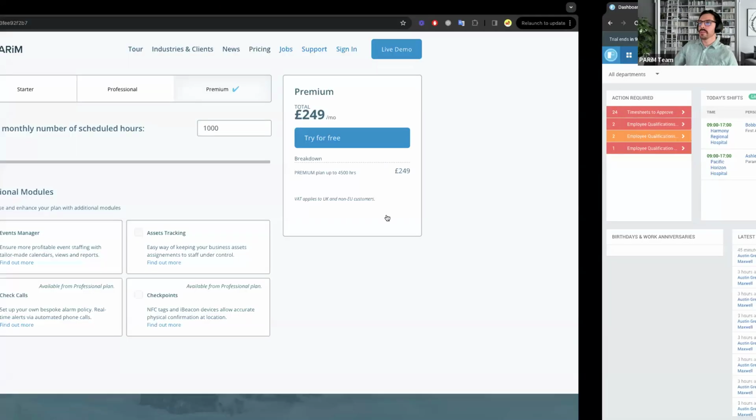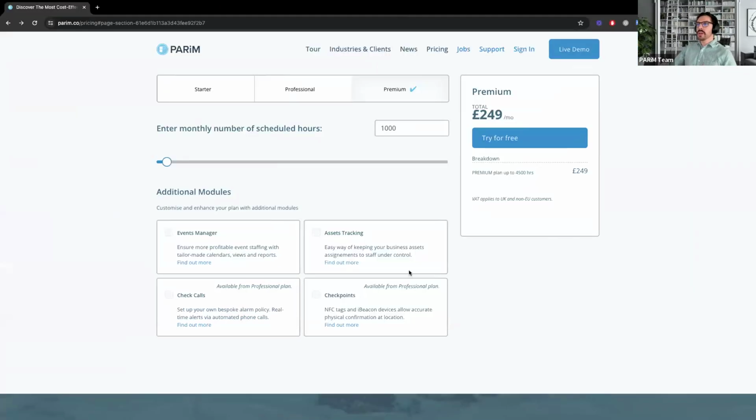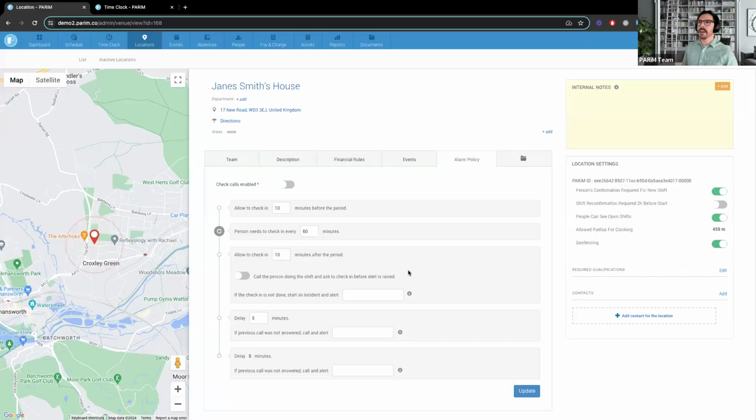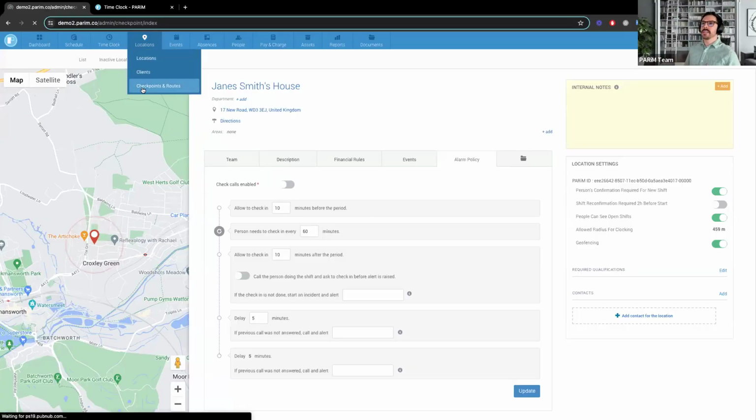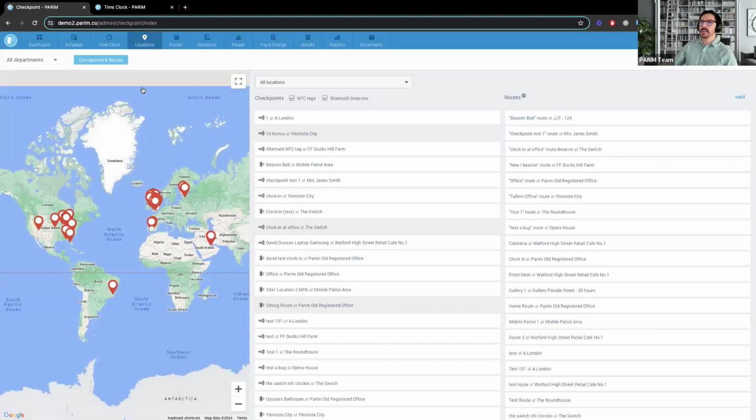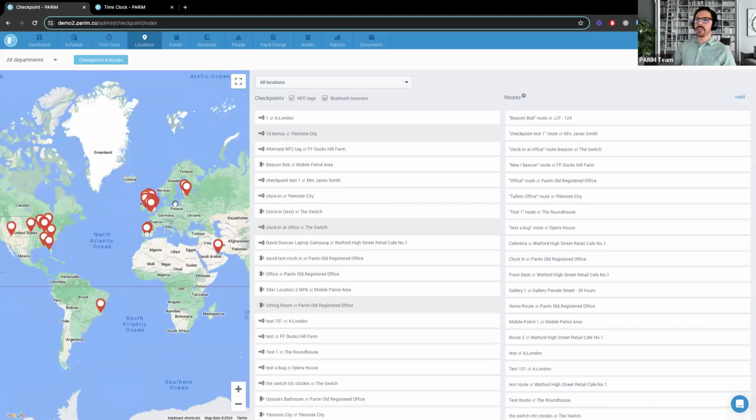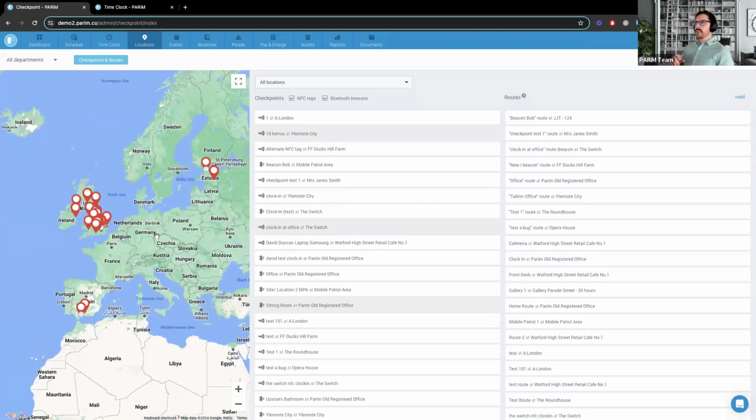The other one that we're seeing here is checkpoints. So checkpoints are NFC type tags, and you can then set up routes within a given location. This ensures that your staff is going around reviewing all the locations on site that they're supposed to be checking, and if they're not checking in, you as an admin would be able to see that.